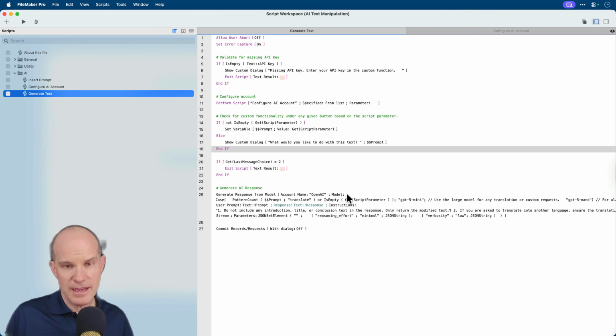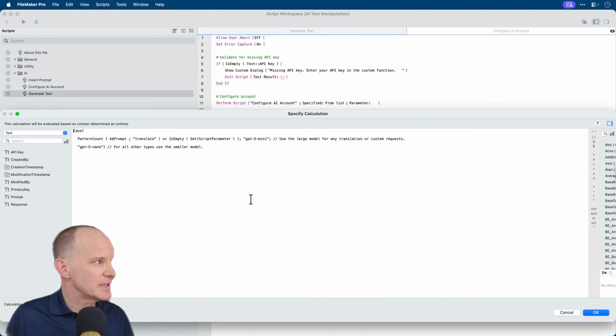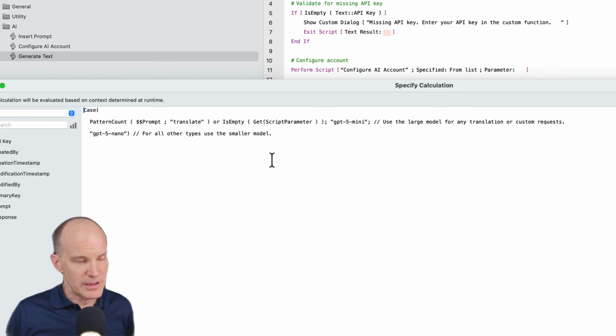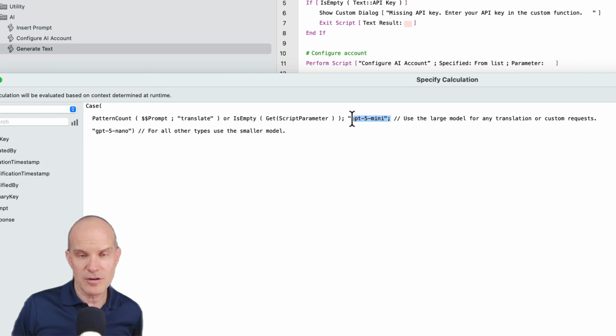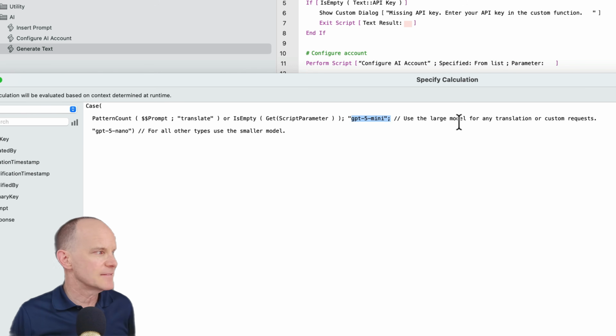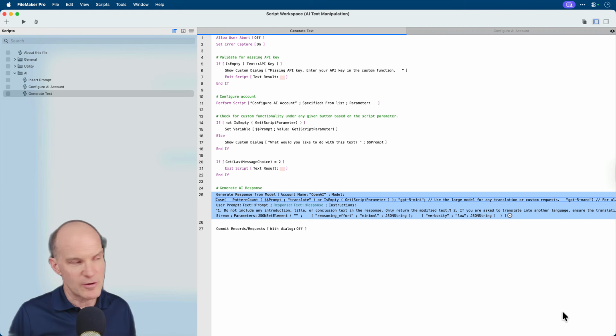Okay, back to the main script here. So the next thing we need to tell it is the model. And for this, I'm using a little bit of a calculation. In this calculation, I have a couple of options for the model to use. If the prompt involves the word translate, that's a trigger word for it to use the stronger, bigger model known as GPT-5 Mini, which is bigger than GPT-5 Nano. Nano is fine for all the other buttons, but when it comes to translation, sometimes you need to pick a stronger and bigger model for it to properly translate. So that's what I've done here. And we're simply using the pattern count in the prompt. If we see the word translate, that triggers it to use the bigger model.